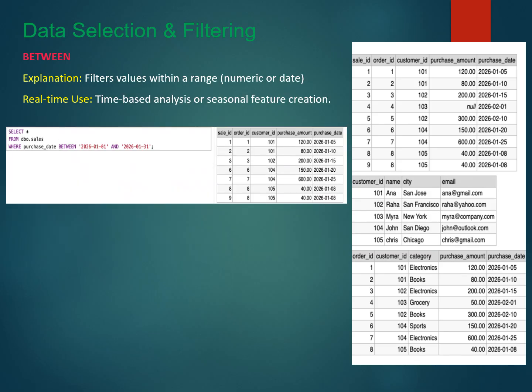Between filters values within a numeric or date range. For example, selecting sales between January 1 and January 31. In machine learning, time-based filtering is very common. We create seasonal features, monthly trends, and time-based training datasets using between.